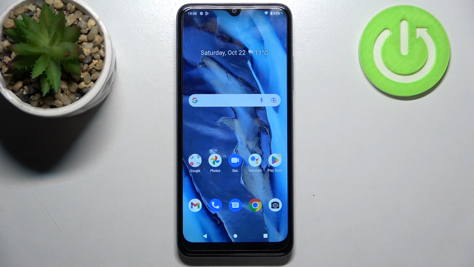Hi, today I'll show you how to change video resolution on T-Phone 6.